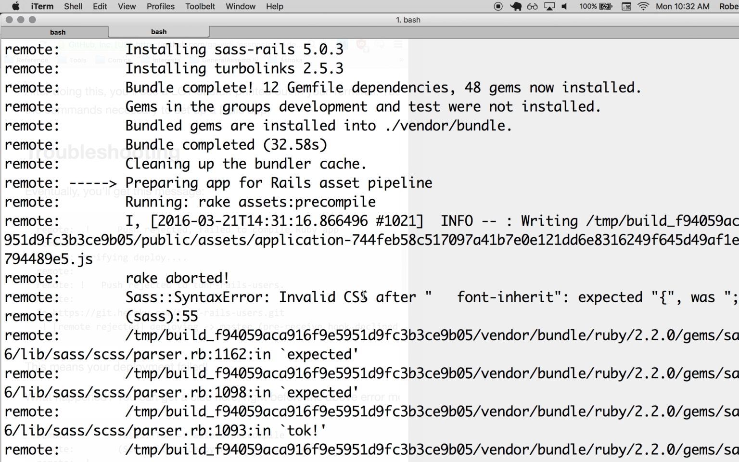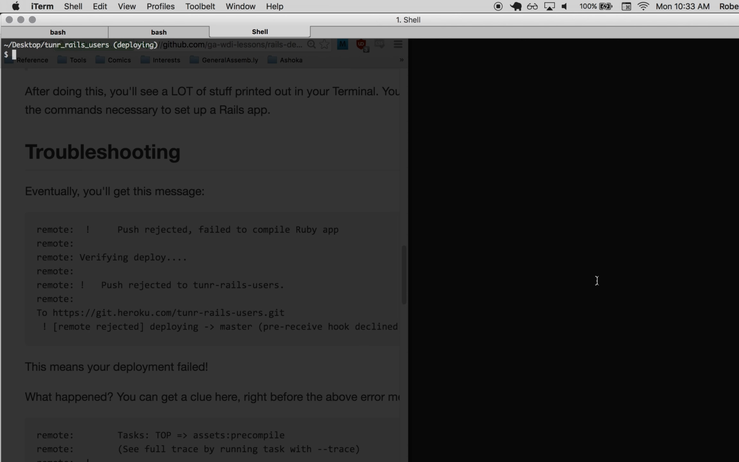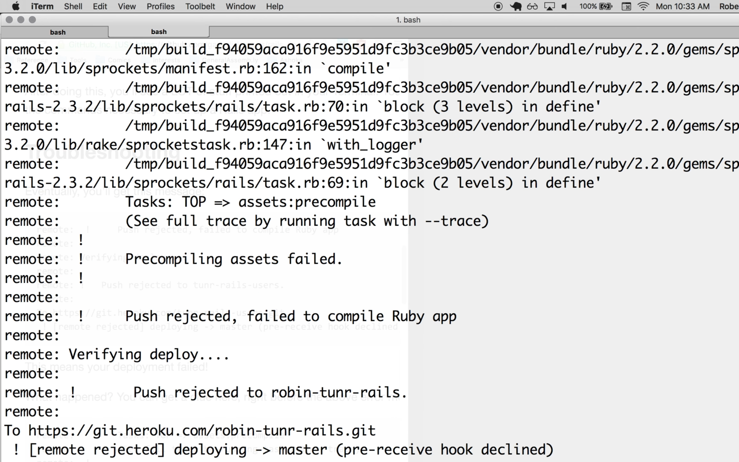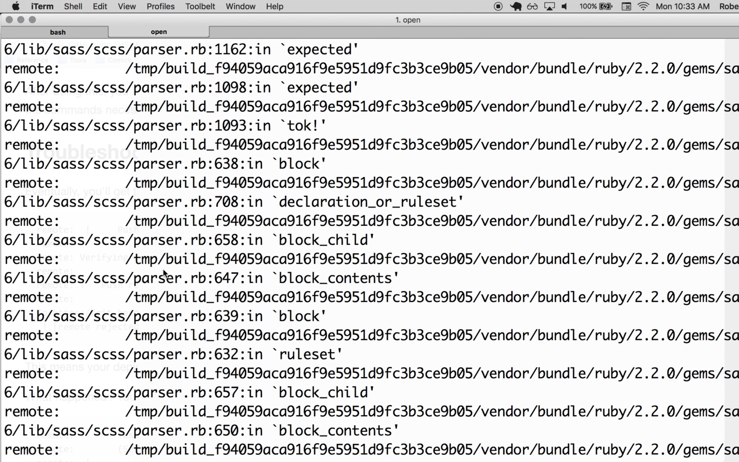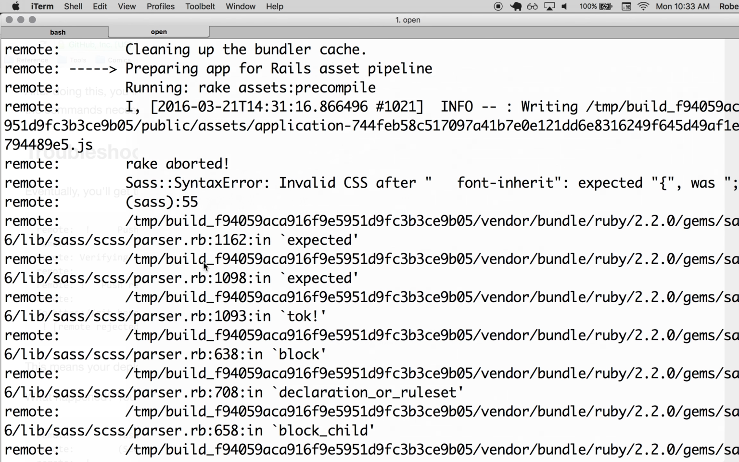this is where I mentioned that having bad CSS can break your app. Notice how here it says invalid CSS after something, something, something. So I'm going to fix that now. Let me open up a new tab. Oh, no, I'll just use this tab. And I have no idea what this error is, but it does tell me something about line 55. So I'm going to look at line 55 of my CSS and see what's there.